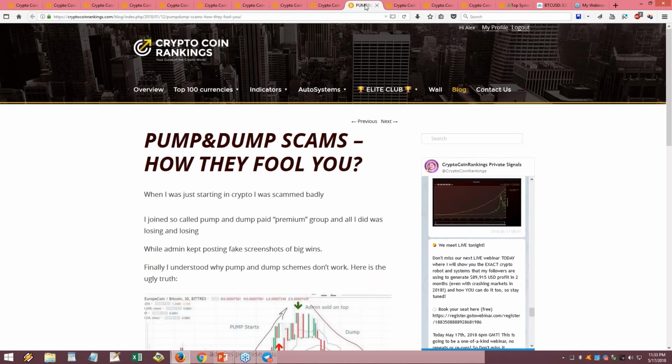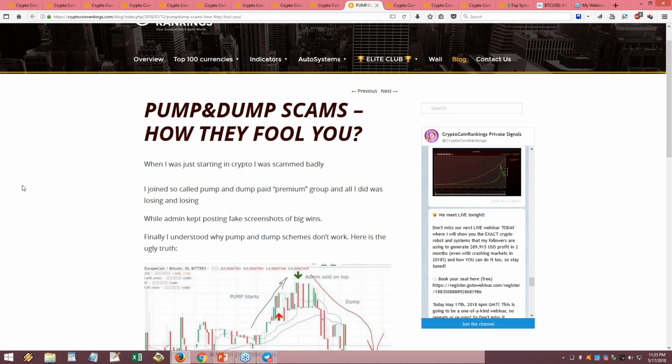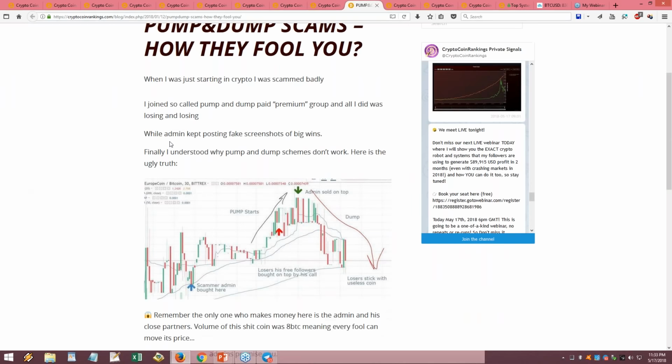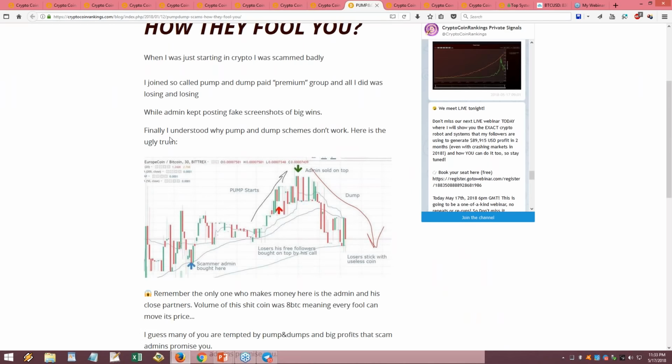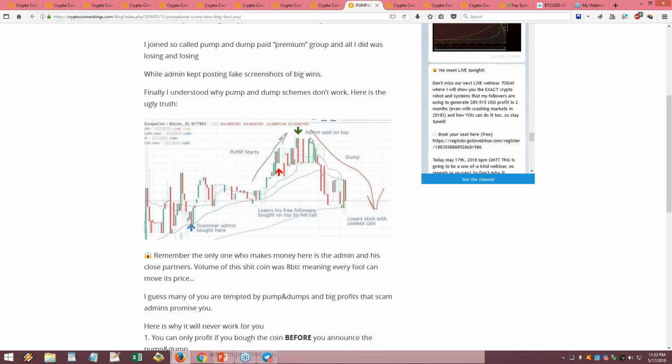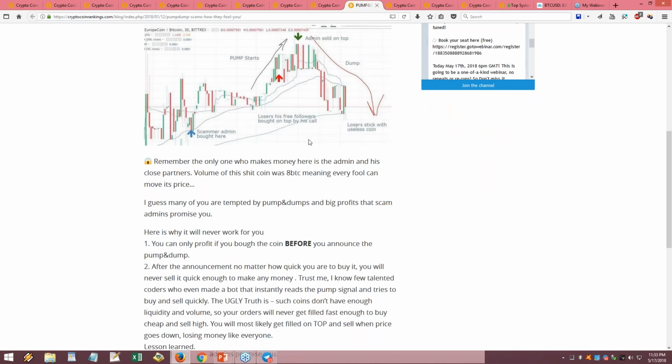I'll quickly read this out to you. When I started off in crypto, I was scammed badly, and I joined so many pump and dump premium groups, and I was losing, while the admin kept posting fake screenshots of big wins. And then finally, I understood why these pump and dump schemes weren't working. And this is what the ugly truth is. So you take a look at this.